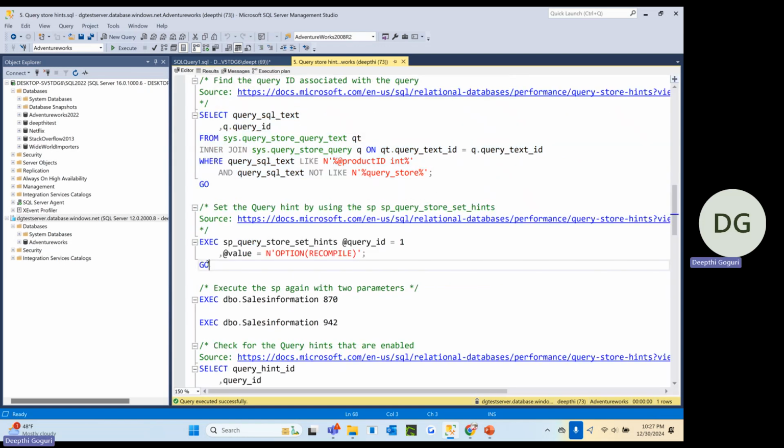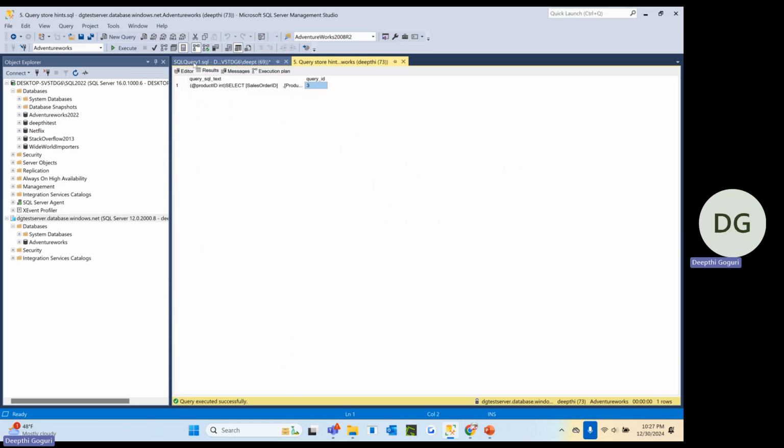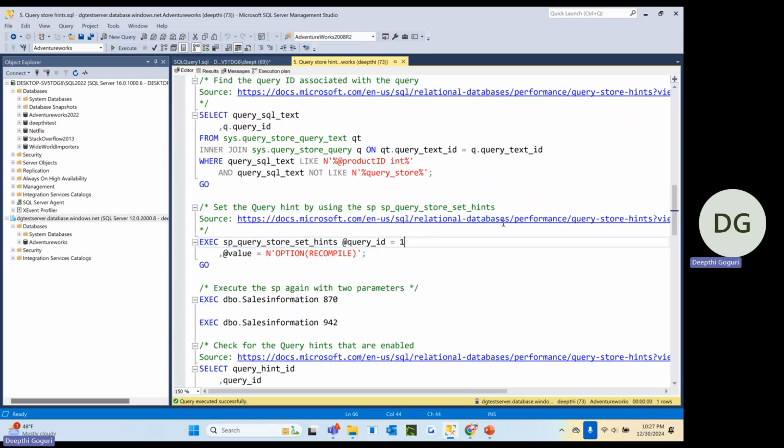And now I'll go ahead and run this particular stored procedure designed for the query store set hints, and the query ID which we got is 3. So I have to enable query ID 3, right? And then I use two parameter values here. One is query ID and the other one is value. What hint value do you want to use? I want to use option recompile here.